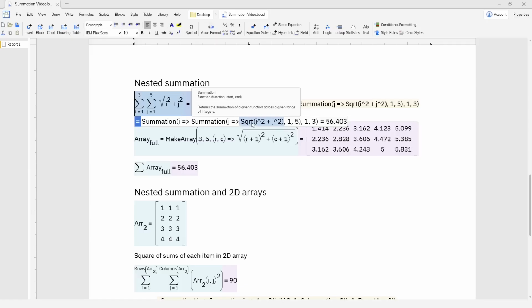And you could keep this going. You could do summation of i maps to summation of j maps to summation of xyz and so on and so on. But this is just double. And so here I have square root of i squared plus j squared. And then I have from 1 to 5, and that's going to correspond with the j value here. And then after that, I end that inside summation function.